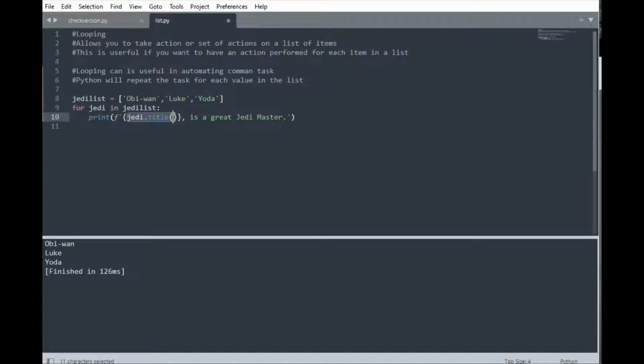So the title method will then take the input of, let's go with Obi-Wan, and ensure that the first letter in the first word is capitalized. Same with the next letter in the last name. And it says, is a great Jedi Master. So we know every Jedi in my Jedi list was not just a Jedi, but they were a Jedi Master at that. So what I'm going to do now is hit Control B, and it's going to loop through my list, grab that value, and insert it into the string, which is the sentence below. And it's going to do that for each Jedi in my list.